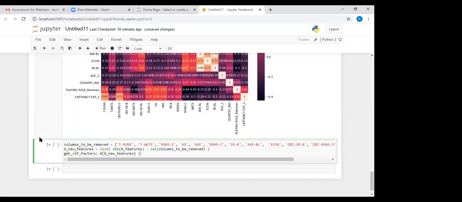See, here is a very interesting data structure. Columns to be removed is a list, but for applying set operations, we have changed both X features and columns to be removed into sets. X features contains all the 26 features, and the columns to be removed set contains only T runs, T wickets, runs, etc. So if we deduct one set from the other, we get those features which are required in the current case, that is, the features you don't want to remove.